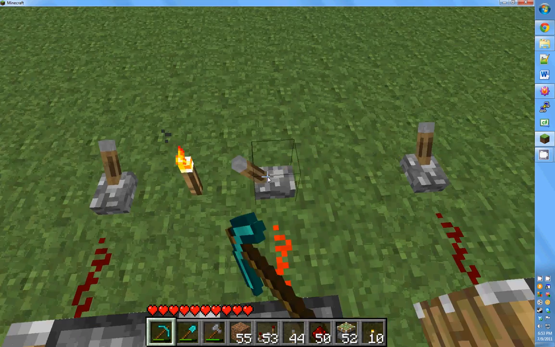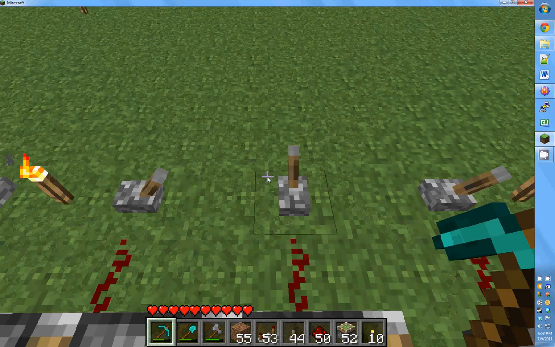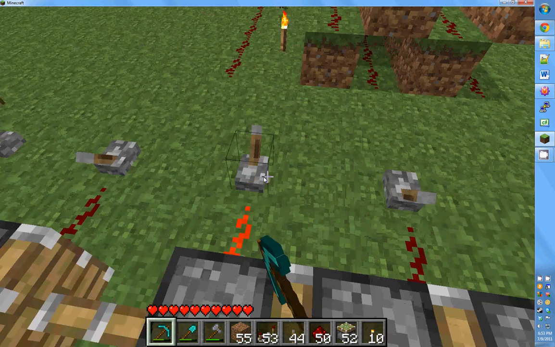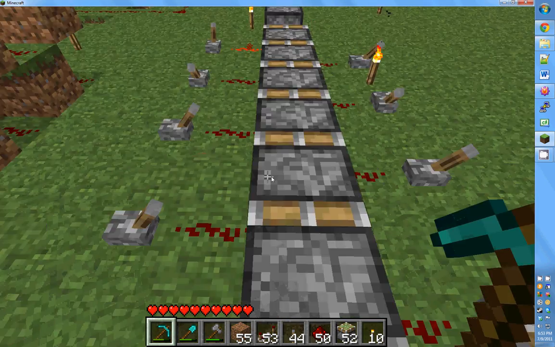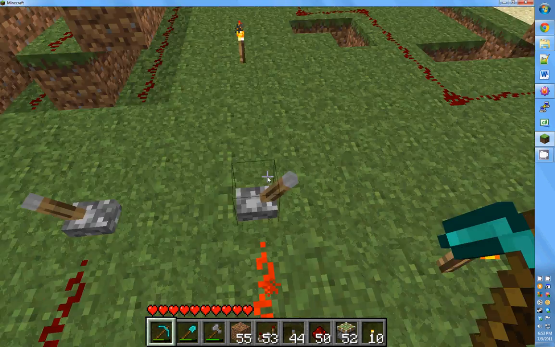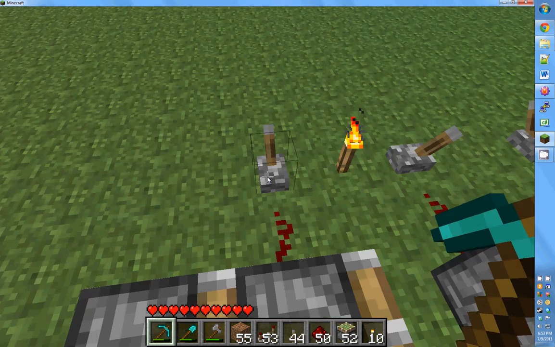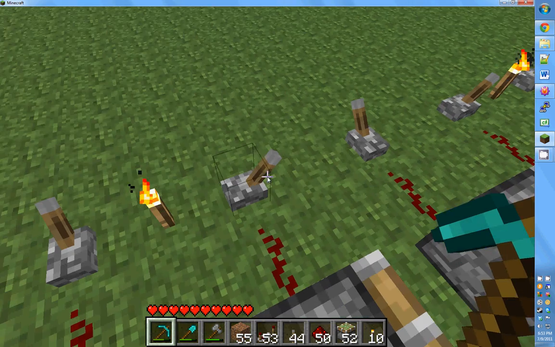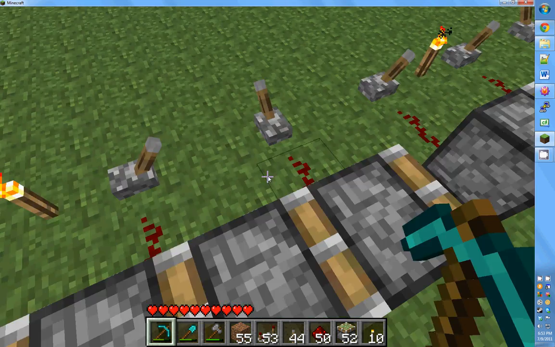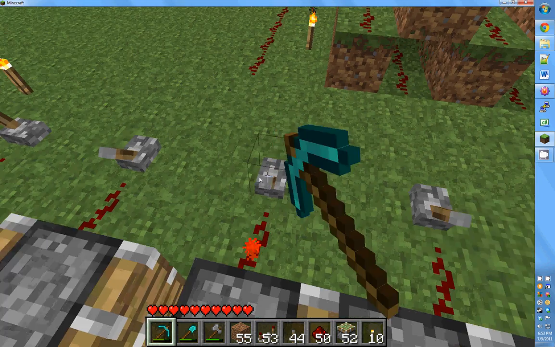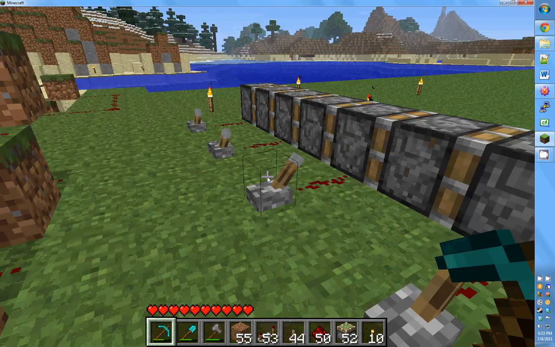Off, toggle, toggle, pulse, toggle, whatever. Same thing, really. And it's retracted.